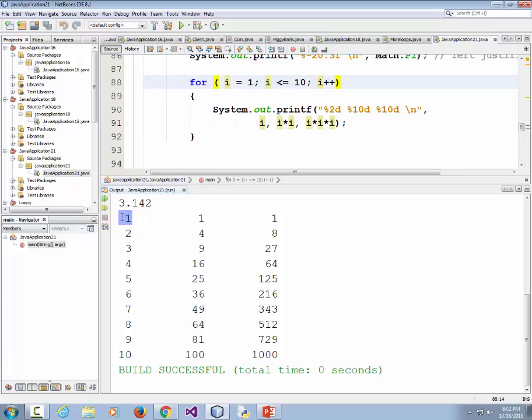This one occupies 2 characters. I chose 2 because I knew that we would only go up to 10. This one occupies 10 characters. Do we really need that many? Not really, but it puts a nice amount of space between them. And the same for that.